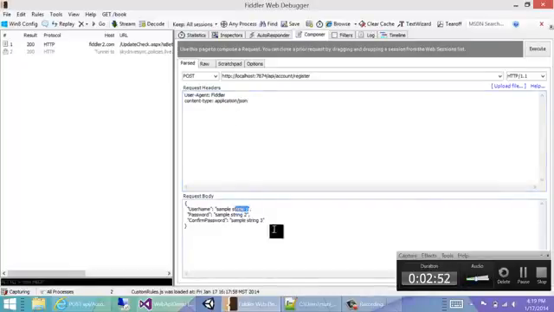So let's create a user. Let's call him Tom, and let's choose a password called password, and let's confirm it as password. So next we hit execute.